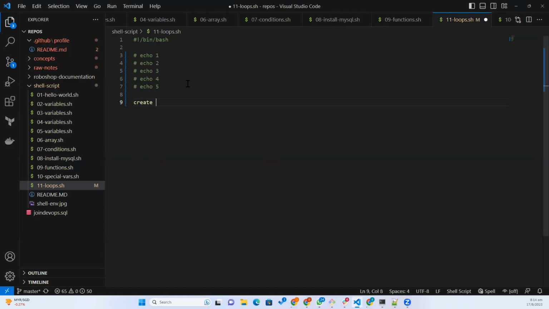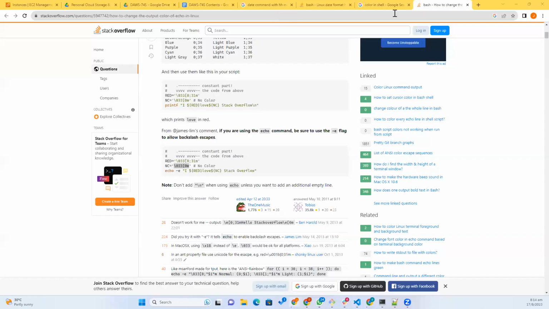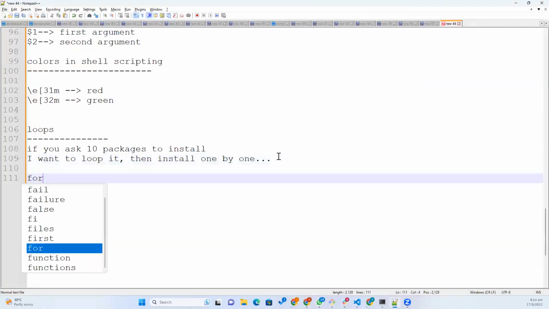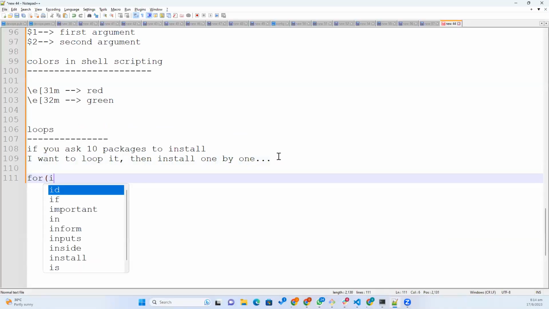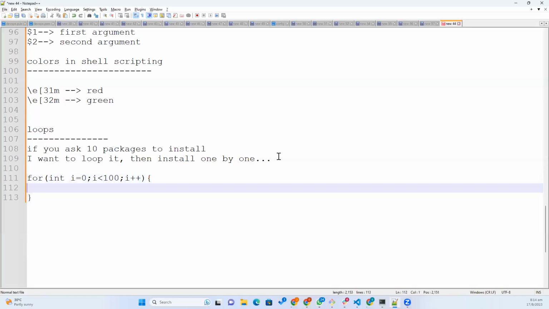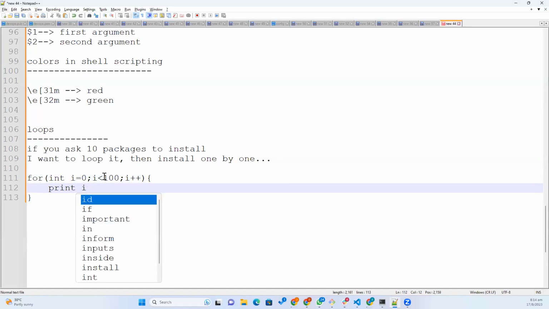Create a loop. So how do you create a loop? Let's get the syntax. All of us in the C language generally know this syntax: for (int i = 0; i < 100; i++), and you open braces like this and print i.